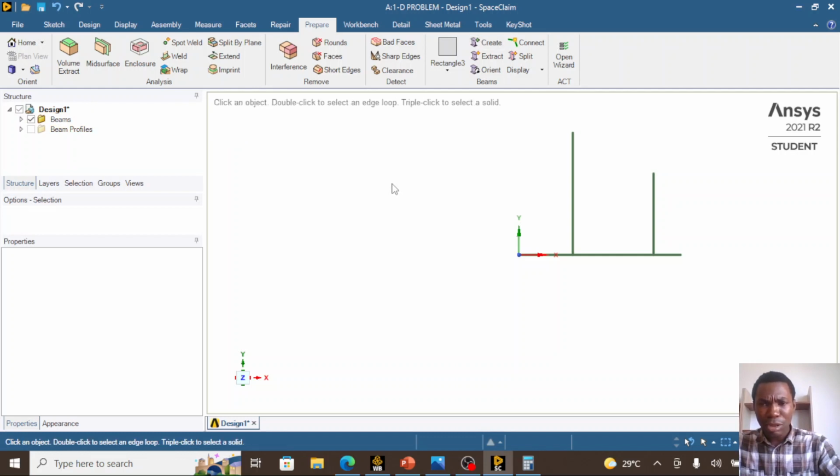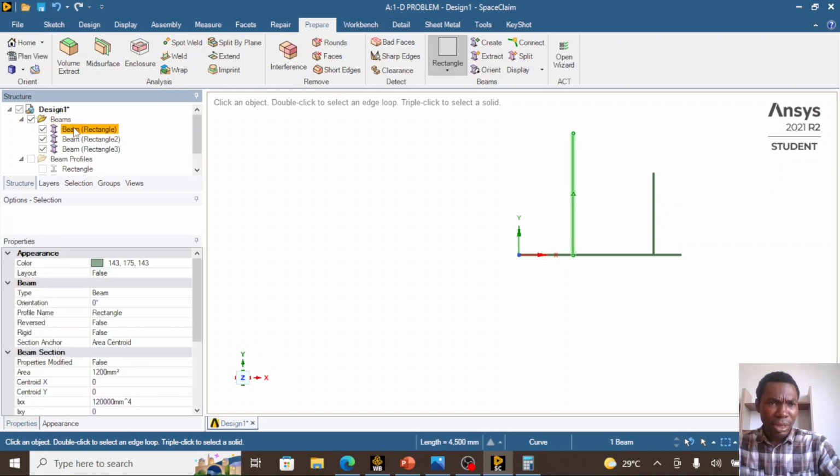Press escape on your keyboard several times. Go to the beam folder. The first one, I will say we are going to change all our parts to link type.